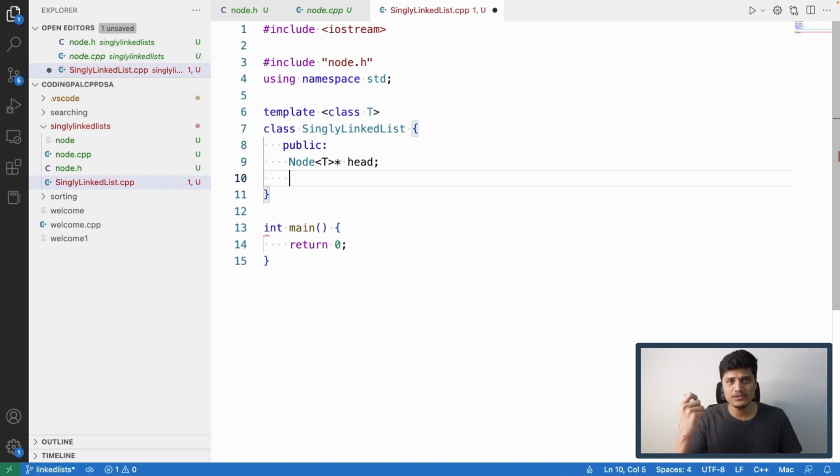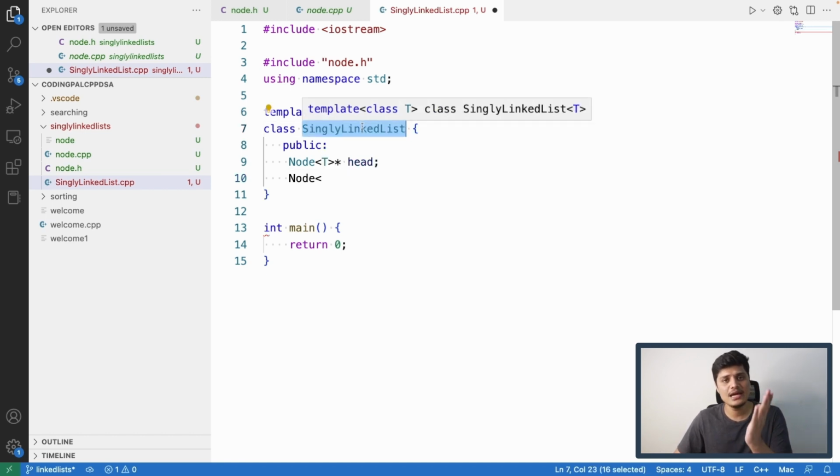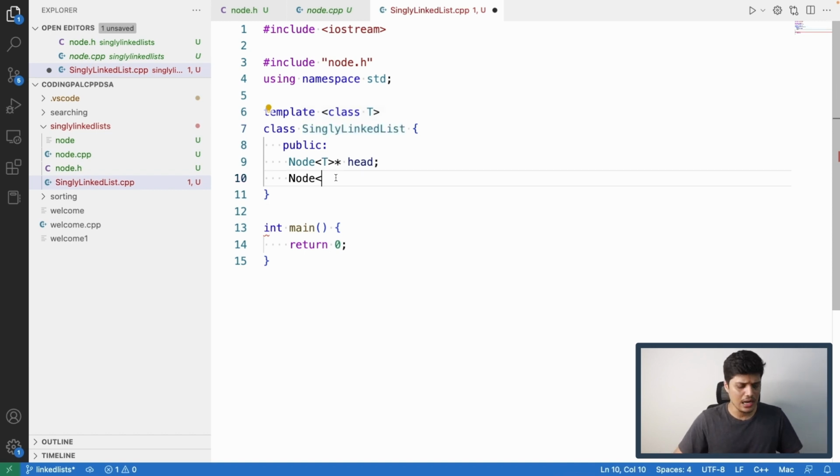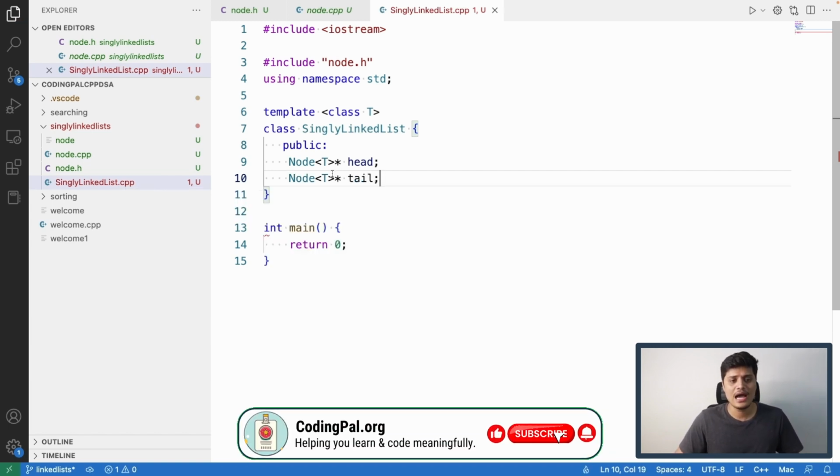Similarly, we need to keep track of the tail node also, right? So let's just define one more variable node, and the tail node will also contain the similar type of values, because when we initialize the singly linked list object, we are saying that it will contain integer values. That means all the values that we have inside that specific singly linked list is of type integer. For example, if we say singly linked list of type boolean, all the values that we have in the singly linked list are of type boolean. So ultimately the type of values we will have inside the tail node will also be of node type T only. So I have created one more variable for storing the reference of the tail node.